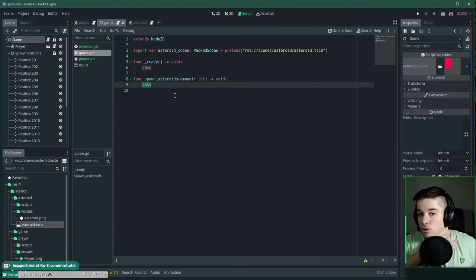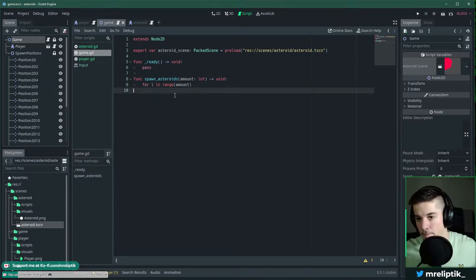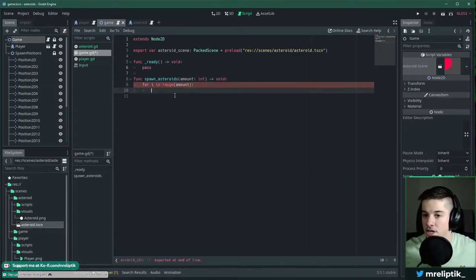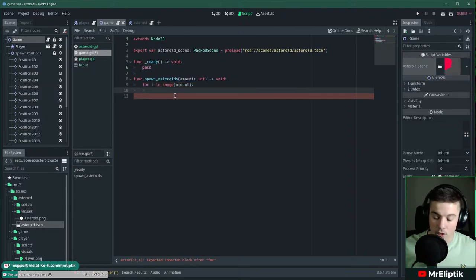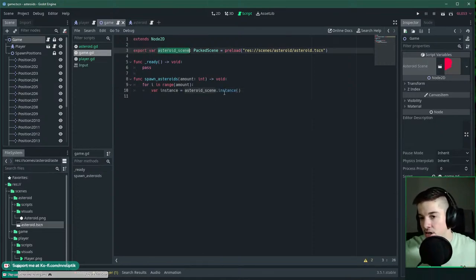So, to spawn asteroids, we are going to use a for loop. So, for i in range amount. That way, we can do the following things as many times as we want. So, how do we instance a new scene? In Godot, it's quite simple. You do var instance = asteroid_scene.instance. So basically, we are taking the scene that we just created and we create an instance. We put this instance into a variable that I call instance in this case.